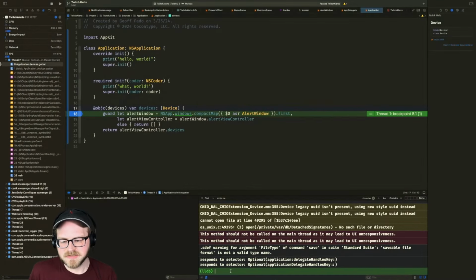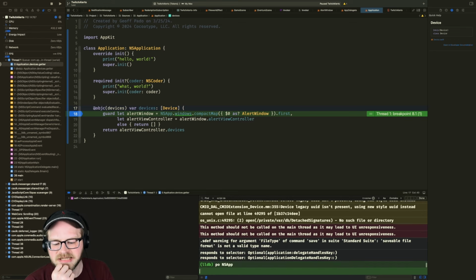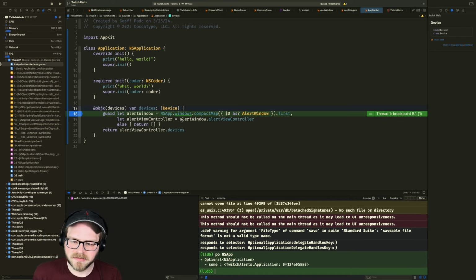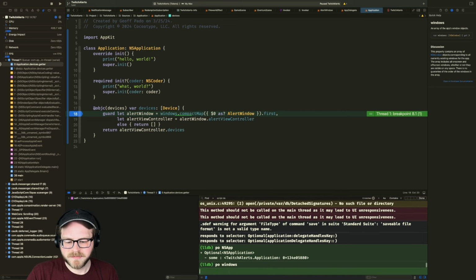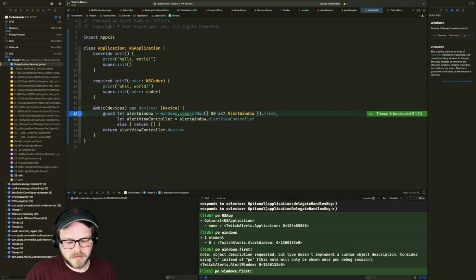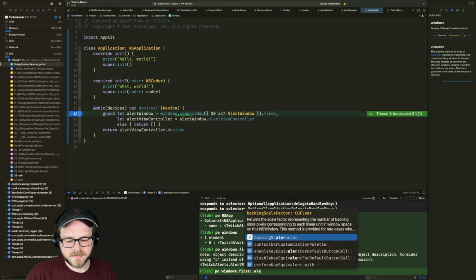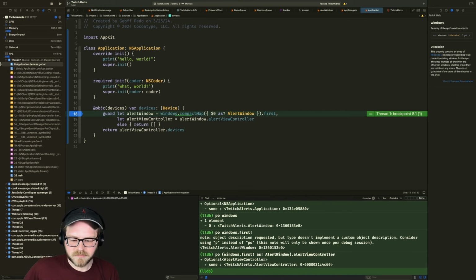Okay, my guess is, well, I've got a lot of guesses. NSApp windows. Why would I say NSApp windows? I don't need NSApp. I mean, this is true, but we could also just call windows. So we do have an alert window. So that part should work. Does that window have an alert view controller? It does. So we should return devices from that.